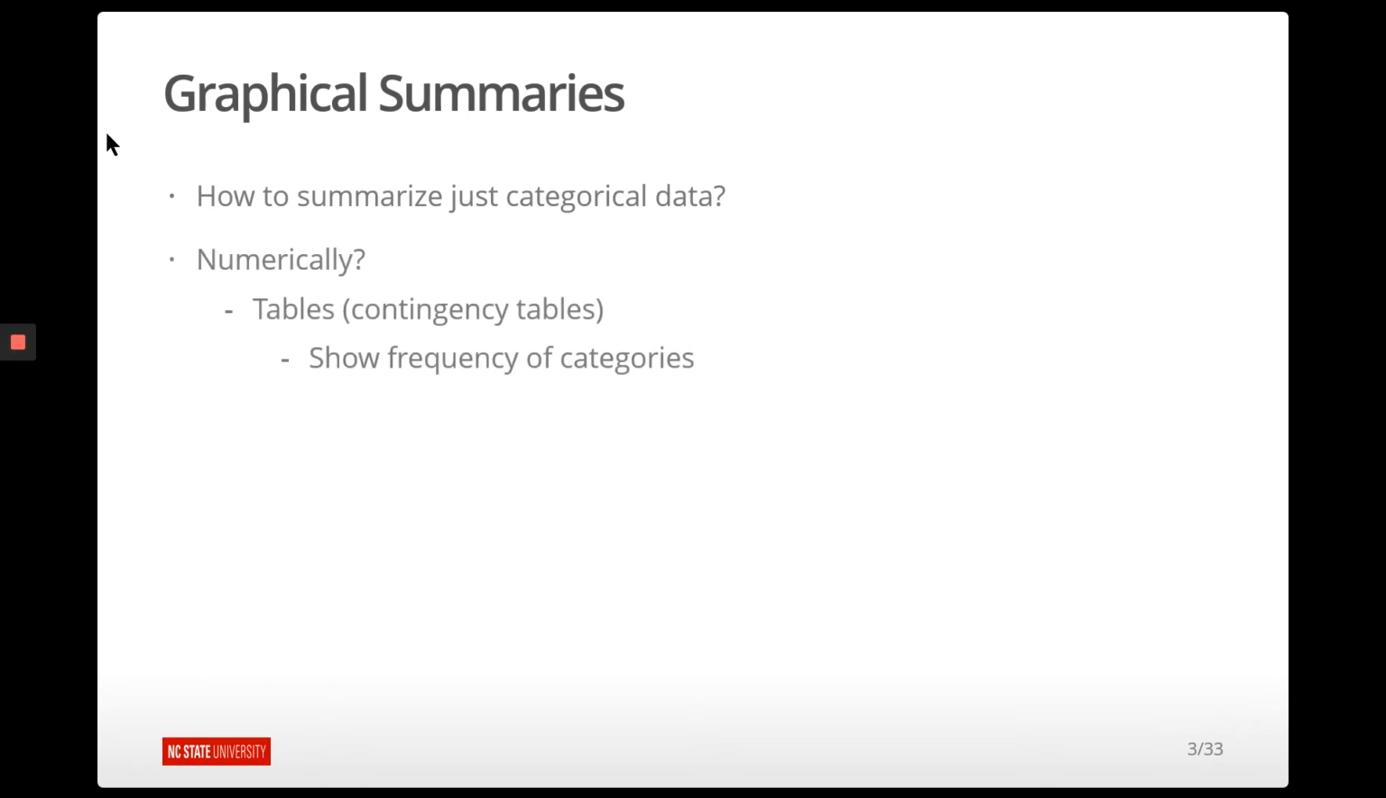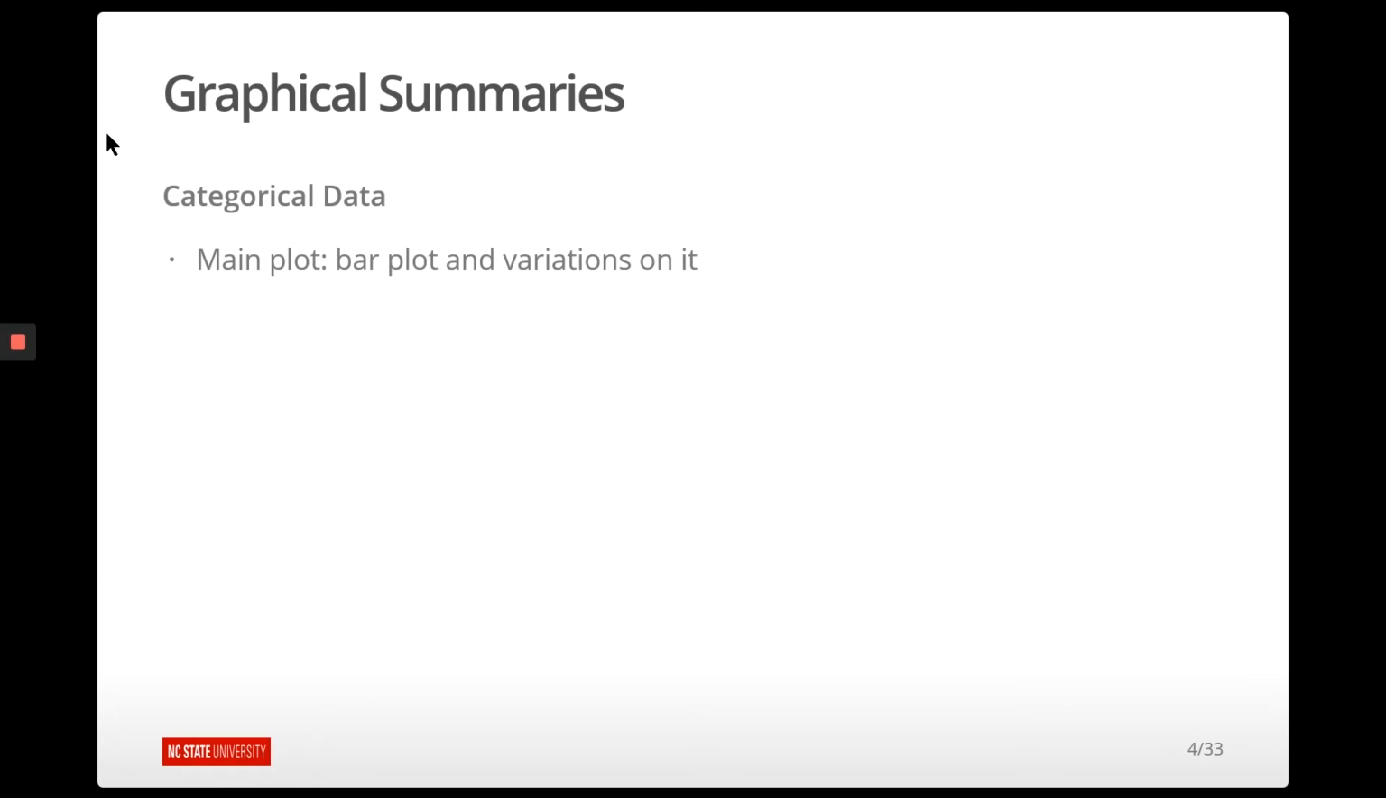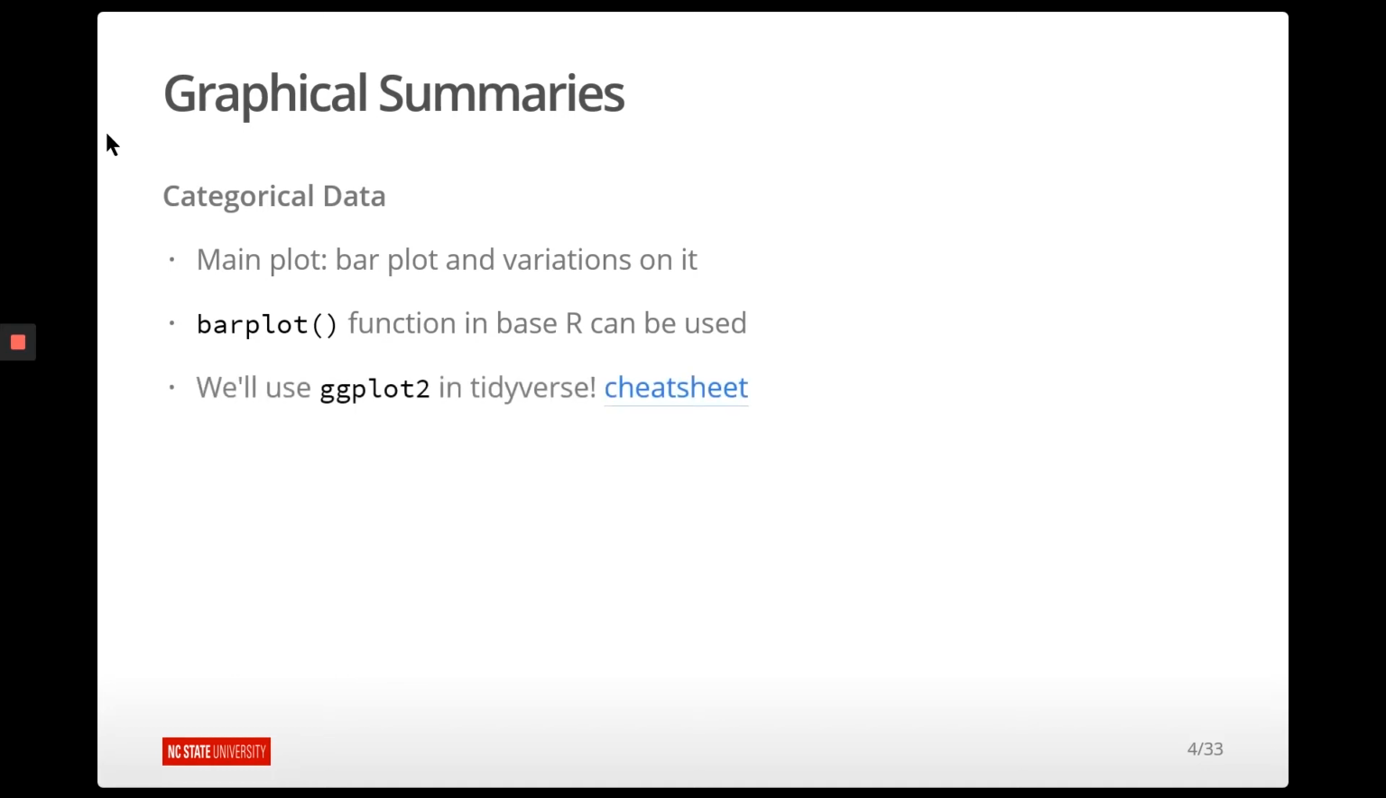And numerically, we saw that we're just going to use contingency tables to summarize categorical data numerically. In terms of graphically, generally what we're going to do is just bar plots and variations on bar plots. So there is a bar plot function in R that works very well, but we're not going to utilize that one. We're actually going to utilize the ggplot2 package, which is part of the tidyverse. And the reason is that we want to sort of stay in that same universe that we've been learning.